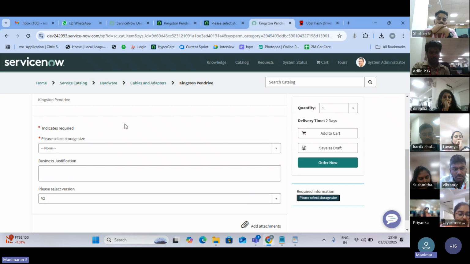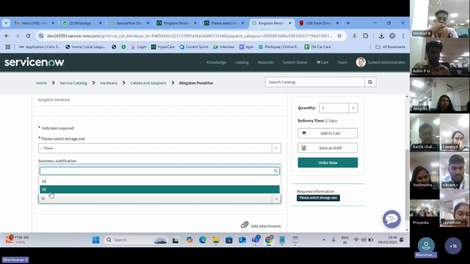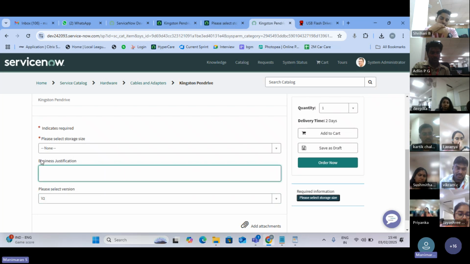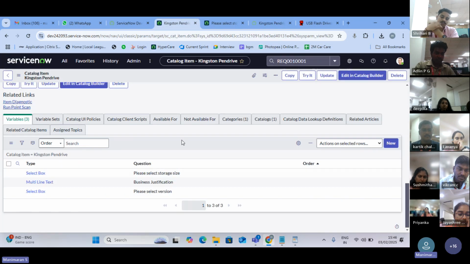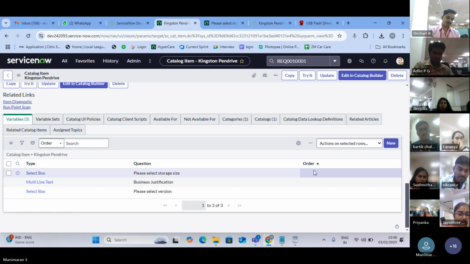Now the business justification should be visible only if it is version 2. So this business justification has to come in the third place. Now it is coming in the second, right? 1, 2, 3. We can order the catalog item. How can I order it? There is an order.